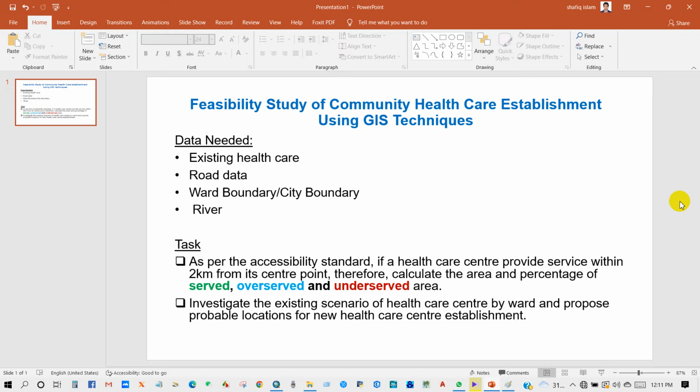So for task 1, as per the accessibility standard, if a healthcare center provides service within 2 km or 3 km or any buffer area from its center point, therefore calculate the area and percentage of served, overserved and underserved area. So I will explain served, overserved and underserved area.